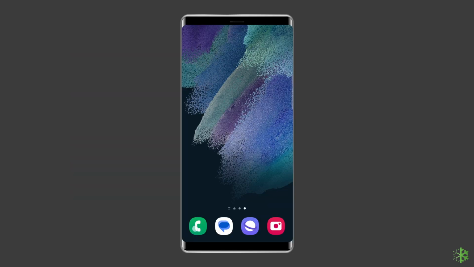So, this is all about solving how to fix Samsung incoming call screen not displayed issue.